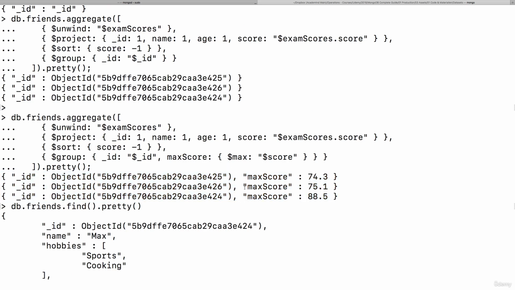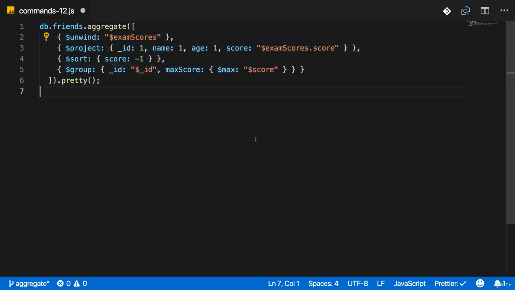Now, it would also be nice to see the name here, right? And it would also be nice to not just see the max score like this, but to also sort these documents here in descending order. Now, regarding the name, I'll add a name field here. And there's another operator we can use here. It's the first operator, which simply tells MongoDB, hey, use the first value you encounter. And since the name is the same on all documents for this group, this is perfectly fine. So I can point at $name here, referring to the name which I had in the input documents.